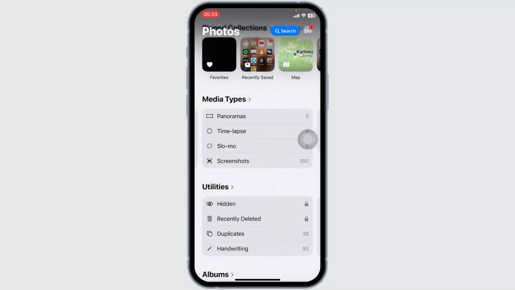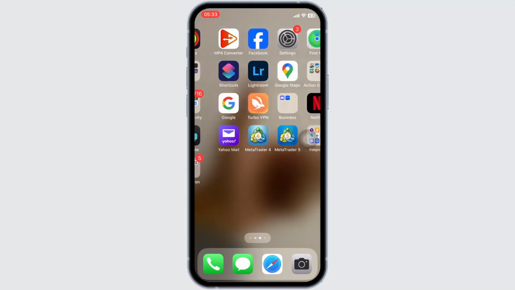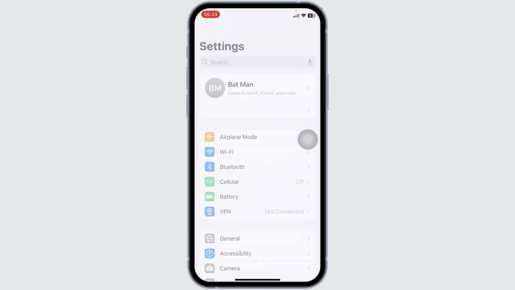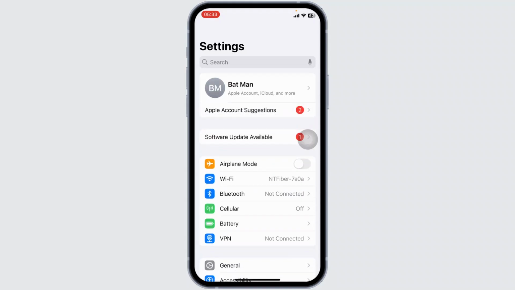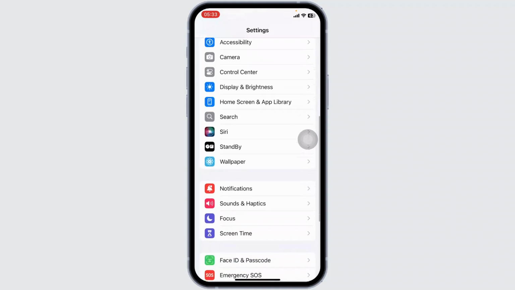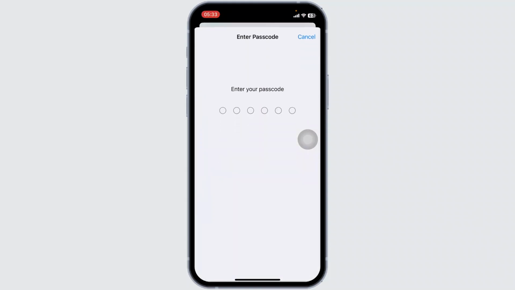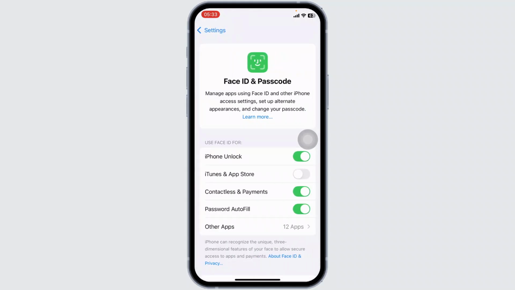Now, if you want to change the password for it, what you'll need to do is head over to your settings and change the password for your iPhone itself, because the hidden folder does not have a dedicated password. What you'll need to do is head over to settings, scroll down and head over to Face ID and passcode, and then change the passcode for your entire iPhone, as it shares the password with your hidden folder as well.